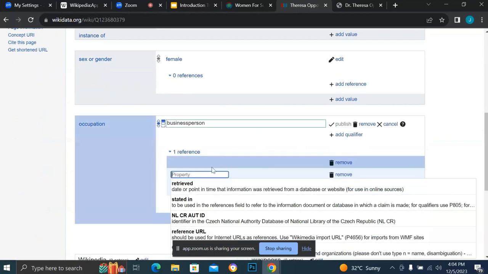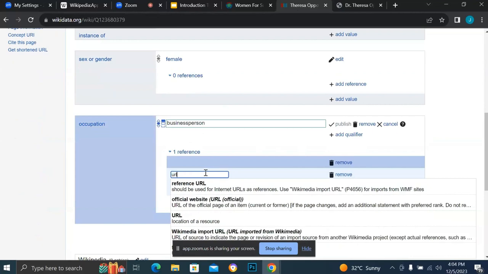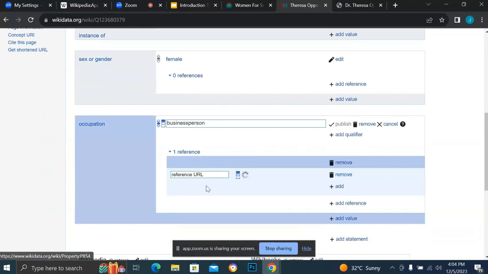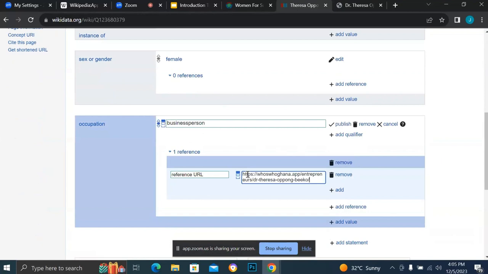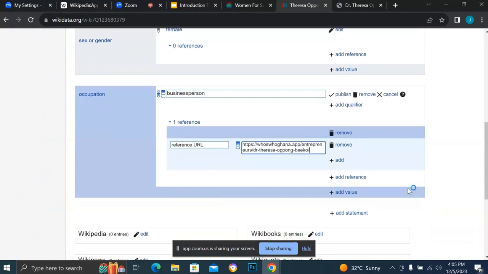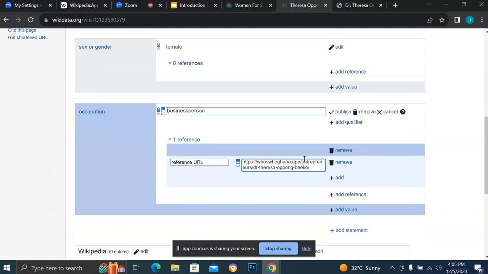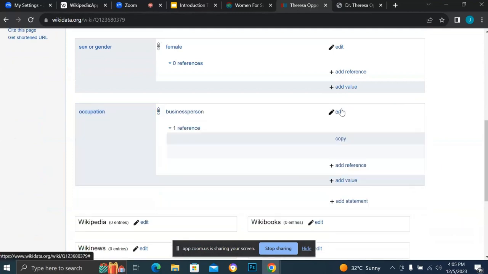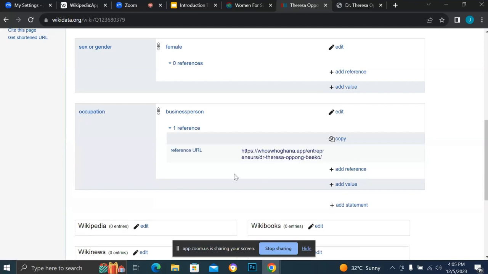Then search for the property URL. So reference URL. Then I paste the information here. Then when I'm done adding, I select publish. Right now we have our references added to a Wikidata item.